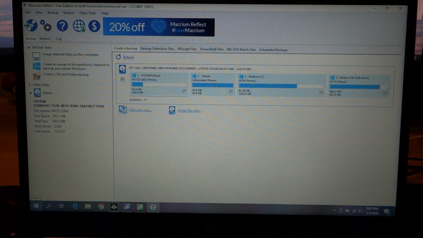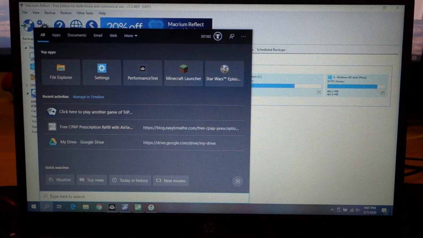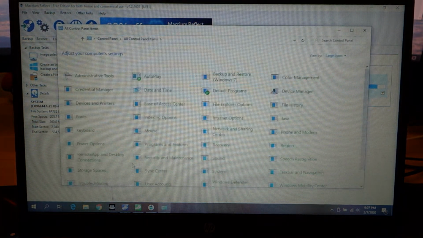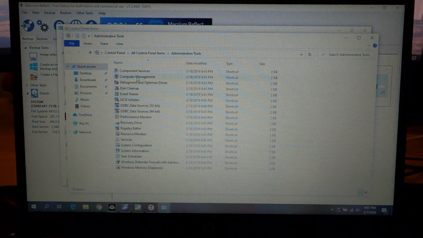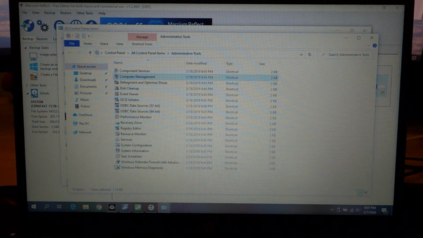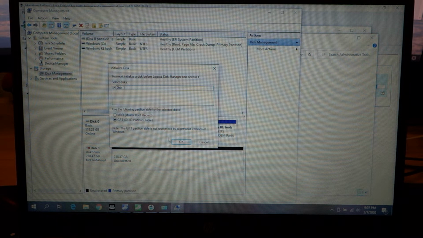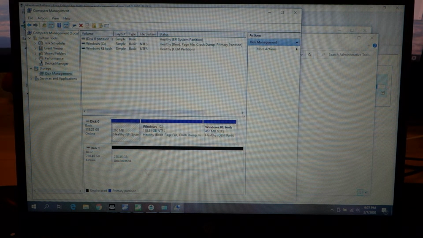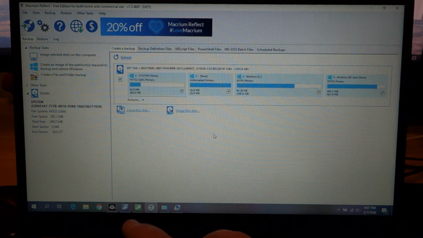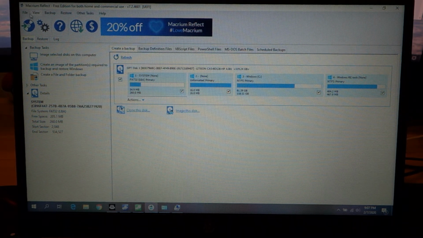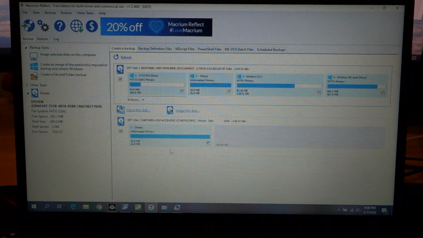Sometimes if the disk doesn't show up, it needs to be formatted. So we just do a search for control panel. Then we go to Administrative Tools, Computer Management, and then Disk Management. And yep, we have a new drive here, so all we're doing is initializing it so that Macrium can use it to clone to. We'll refresh this page. There we go. So now we have the other drive there.